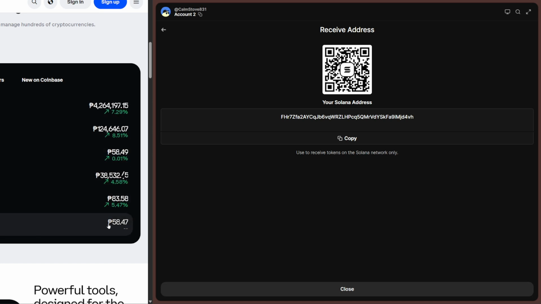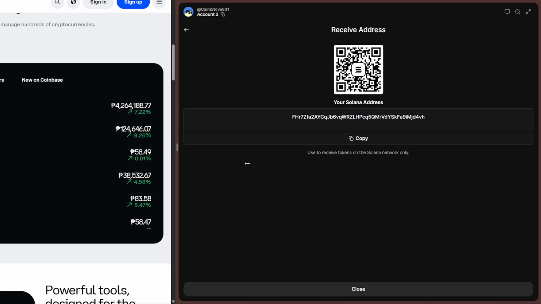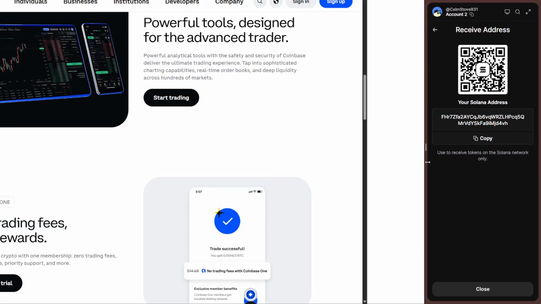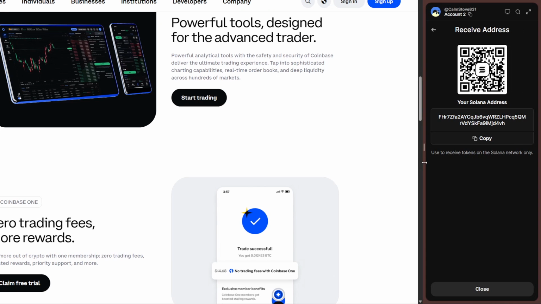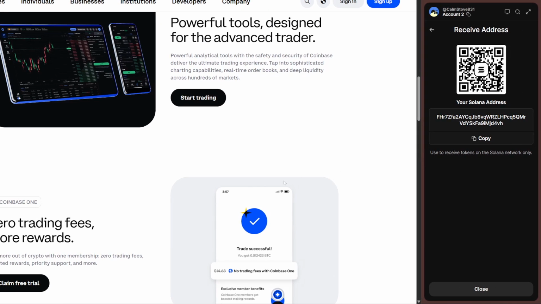In the Solana section, you will find a Send button. Click on this button to initiate the transfer process. A new window will pop up, prompting you to enter the details of your transfer.